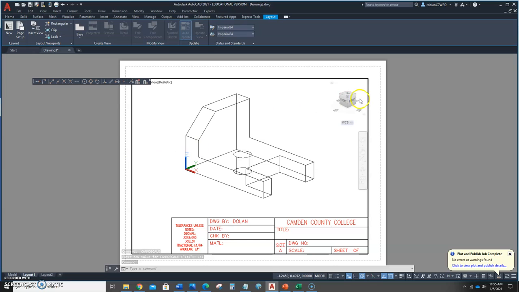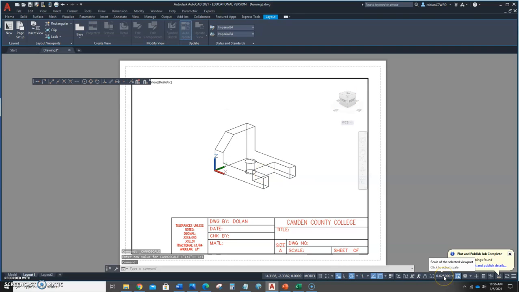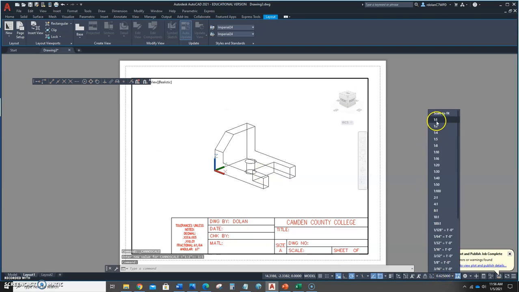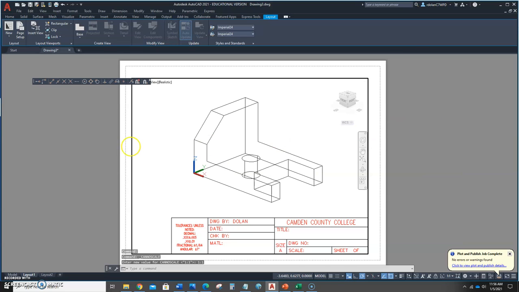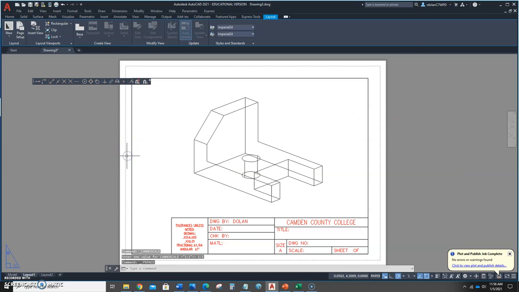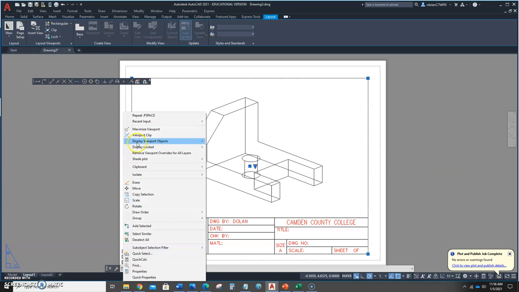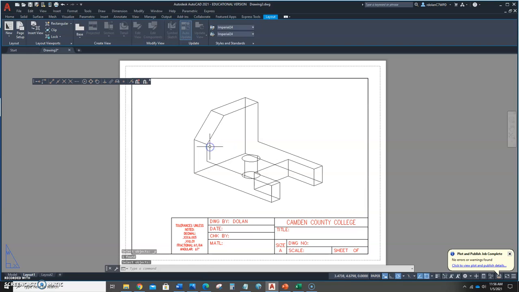Now again, I'm in model space. You can see I'm in model space. I don't want to move anything, because if I move this, you'll see that my scale has changed and I have to go back and change it again. I'm going to go into paper space. I'm going to click on that viewport that we made, right click, display locked, yes. Now I'm going to fill out the title, drawing number, the scale, the date, and the material.